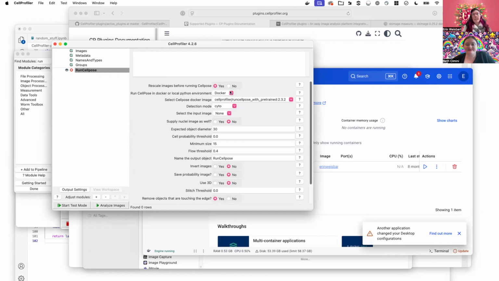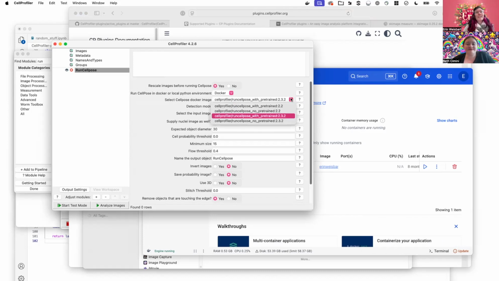I can tell it, look in my Docker, and Docker, which I won't go into the details of now, but conceptually, the software is packaged in a nice box for me within Docker, and I can select the version that I want. It will then use that nicely packaged version to send my image to that box, run it in Cellpose in that box, and send the information back to me so that I can run Cellpose within CellProfiler without having to actually install the dependencies.